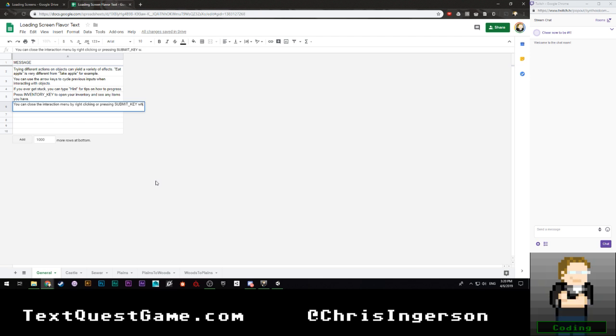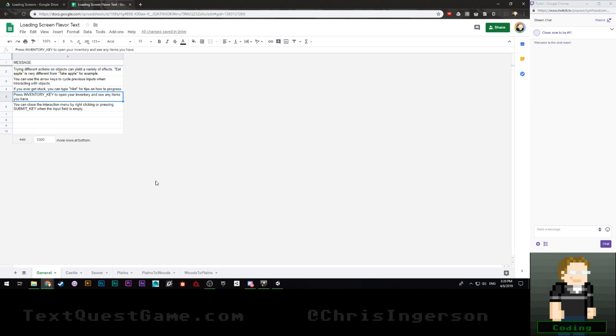Let's go ahead and change that to when, or how about this, when the input is empty. You can close the interaction menu by right-clicking and pressing enter when the input is empty. I thought that's when the input field is empty. There we go. Yeah, that's better. Okay, so that's 5. Trying different actions on objects. Blah, blah, blah. If you ever get stuck, you can type hint for tips on how to progress. Press the inventory key to open your inventory and see any items you have. You can close the interaction menu by right-clicking or pressing the submit key when the input field is empty.